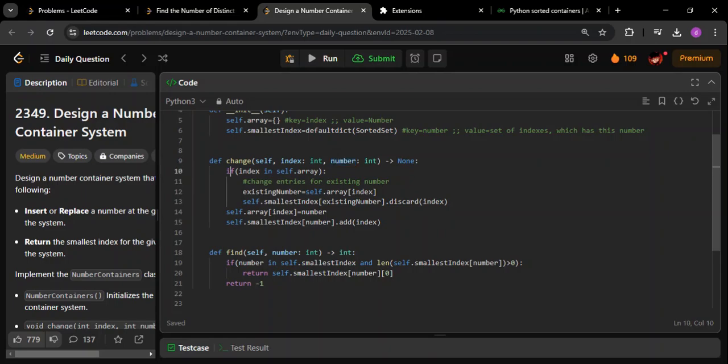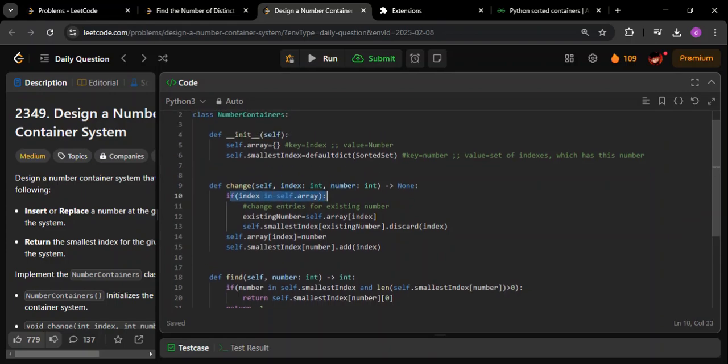For the first case, let us say if index in self.array, that means this index is already present in our self.array. That means there is already some value in this index. So what I have to do is change entries for the existing number. The existing number is equal to self.array of index. For this index, the old value present I'm calling the existing number.